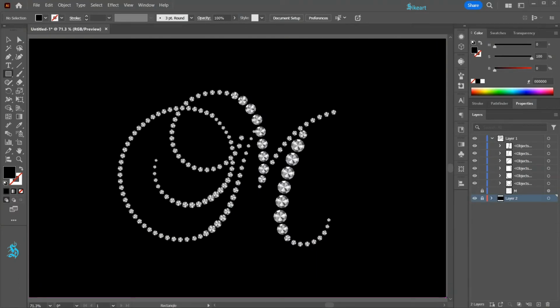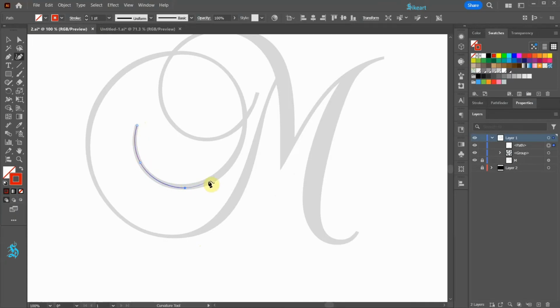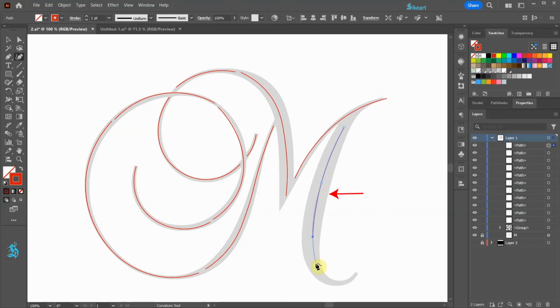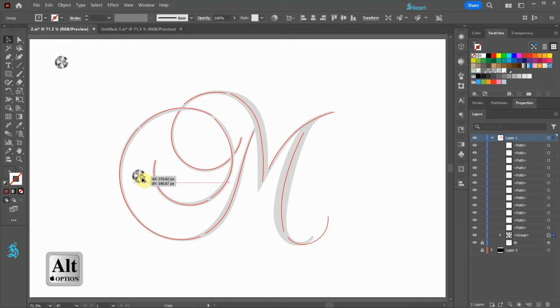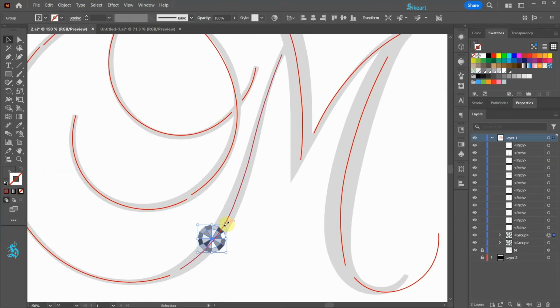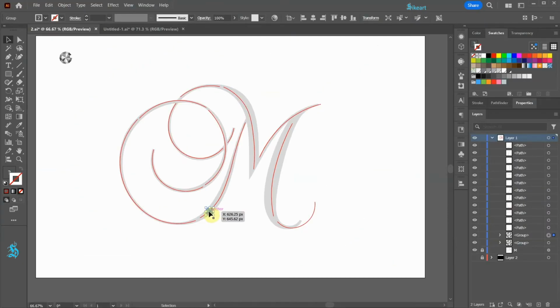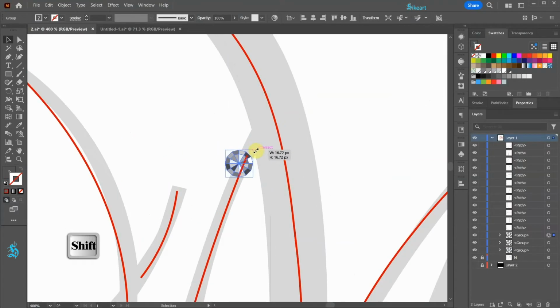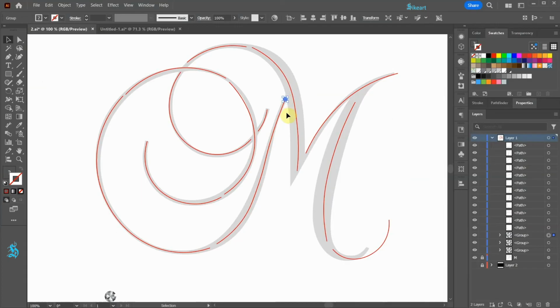To create a slightly different design with different size stones, it's best to create separate paths for thinner and thicker areas. Let's make a copy of this rhinestone. Next, resize the stone to match the thickness of this area. Let's move it down and create a copy. Resize this stone to match the thickness of this area. Now move it down to line up with the other stone.